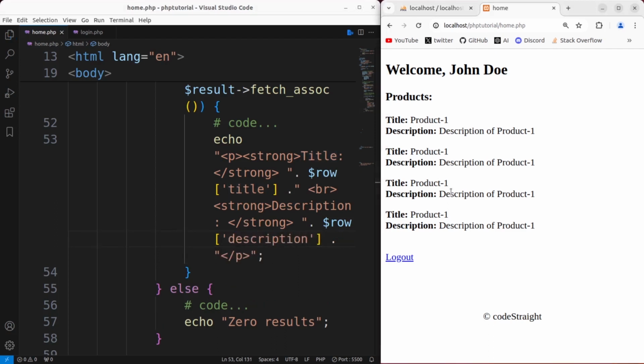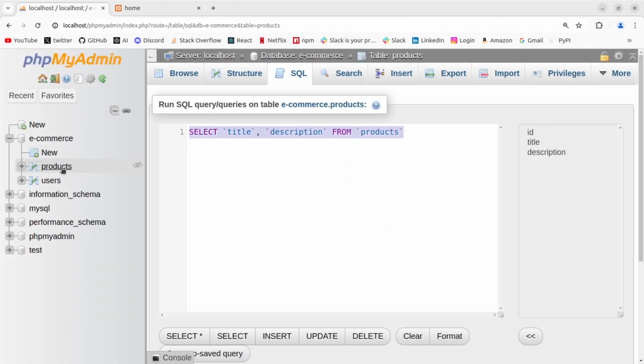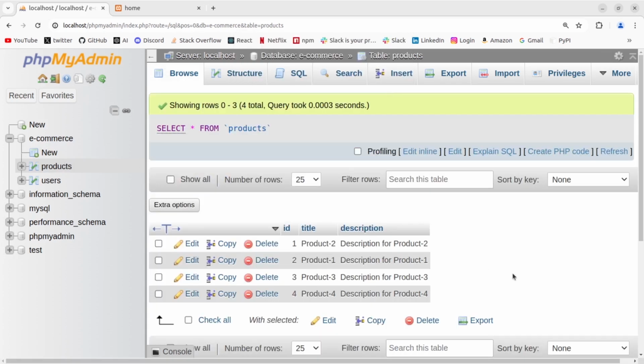Hit save. Now as you refresh the page, you notice that we have got product 2, description for product 2, then product 1, description for product 1, then product 3, description for product 3, and then product 4, description for product 4. Now see the order of these products in our database. Hit OK. The first product's title is product 2, then we have product 1, 3, and then 4.